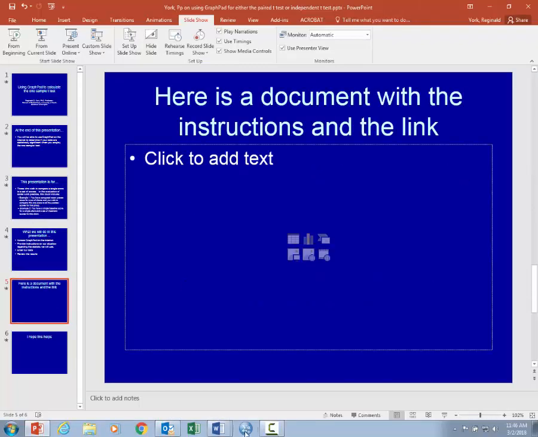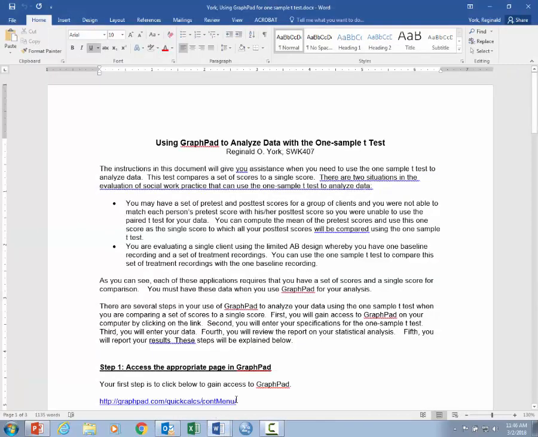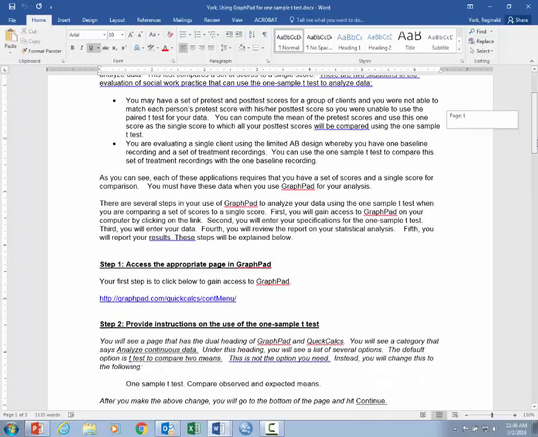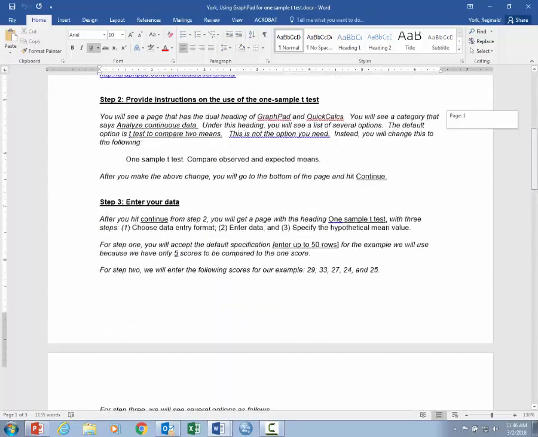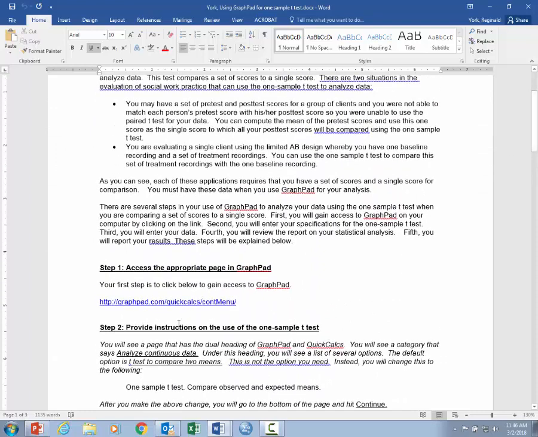I'm going to go now to a document, which if you have, you can see that these provide all the instructions I'm about to give today, step by step. You can go over this document first before this presentation. My purpose of this presentation is just to illustrate it so you can visually see how it works.